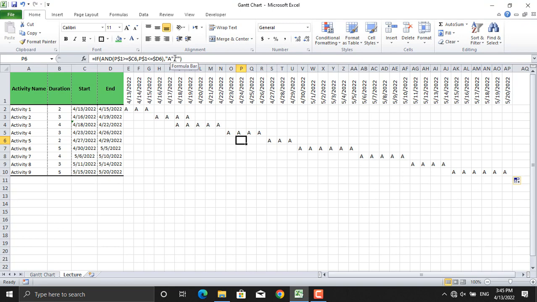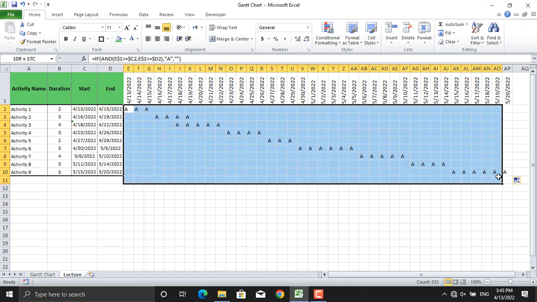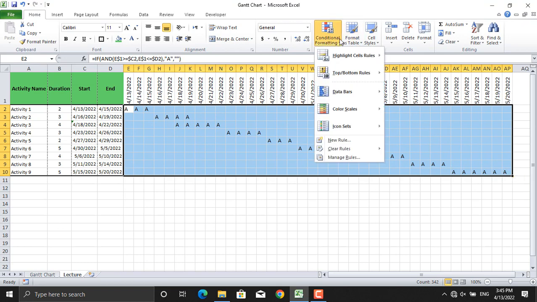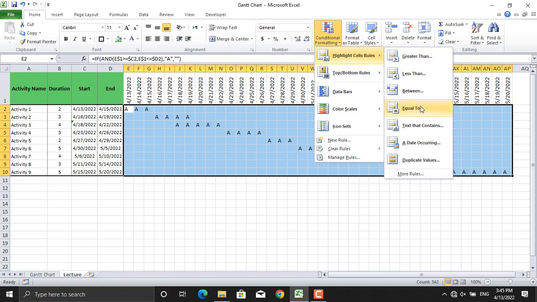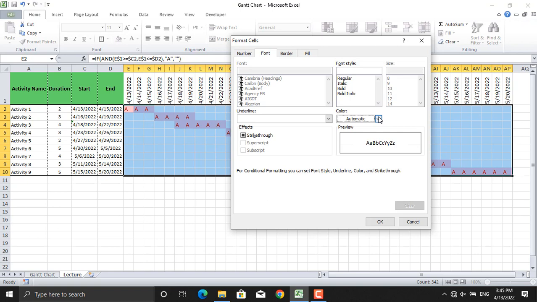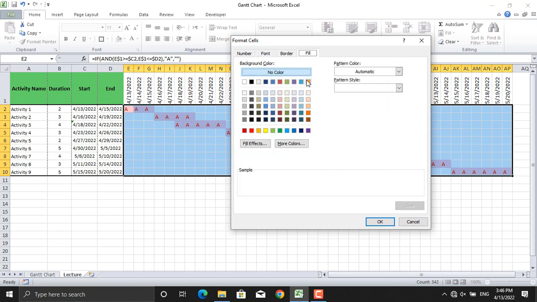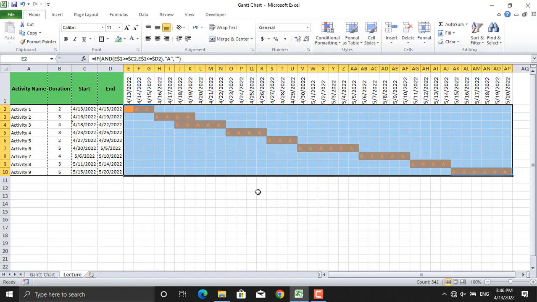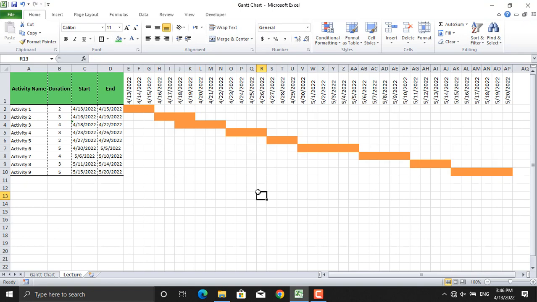How is that done? Let me show you. Let's select all this area and go to conditional formatting, highlight cells rules, equal to. Write down letter A here. In here, from the drop down menu, select custom format. From here, select the color of your font. Please make sure that the color of your font is the same as the color of your fill. So we click OK. And as you can see, the Gantt chart is created.